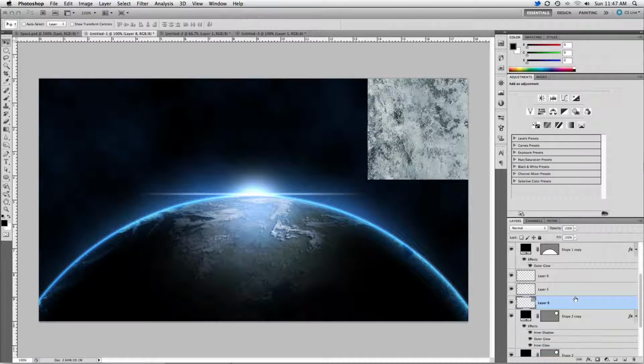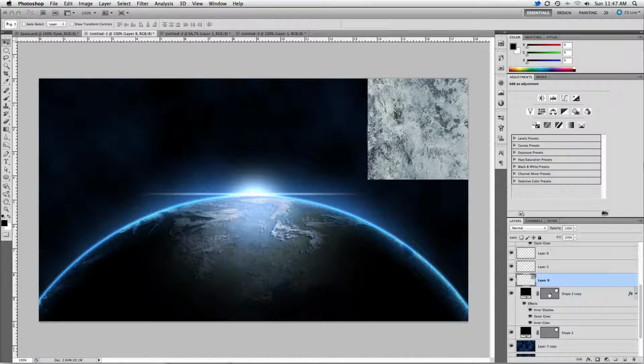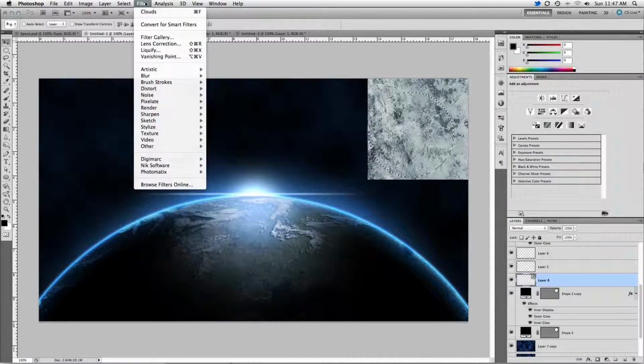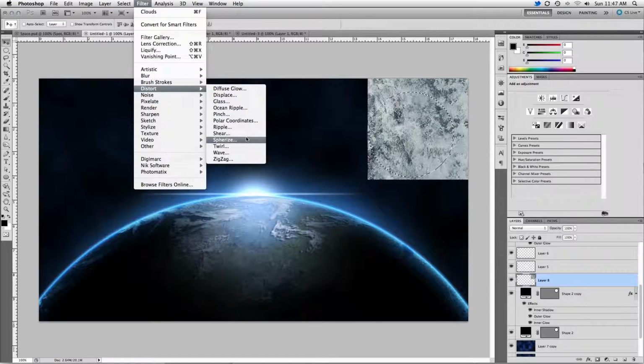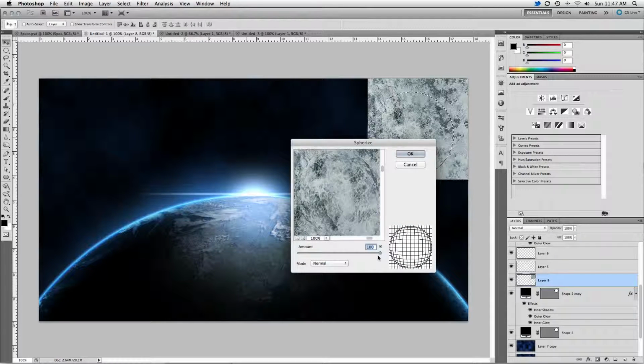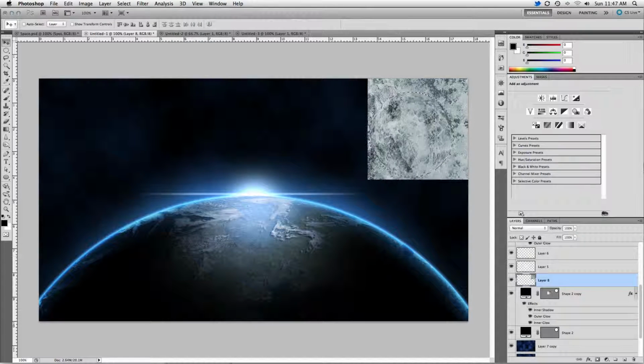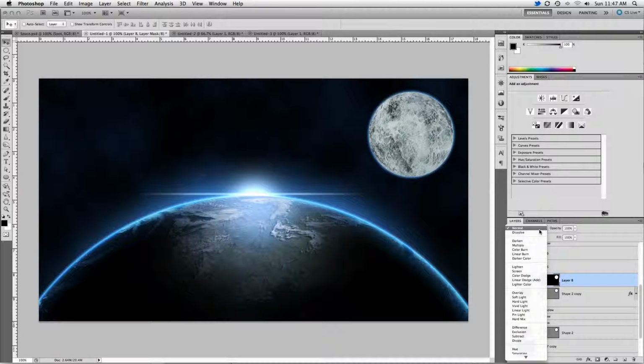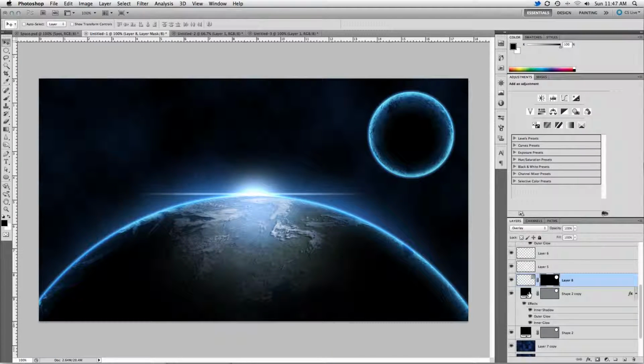Now we want to follow the same steps we did with the large planet. First, turn your circle into a selection, and then head up to the Filter menu, down to Distort, Spherize with a value of 100%, apply a layer mask to hide the leftover bits, and then change the blend mode of the texture layer to Overlay. Now we need to mask the top right side of the planet in order to give an eclipse effect.